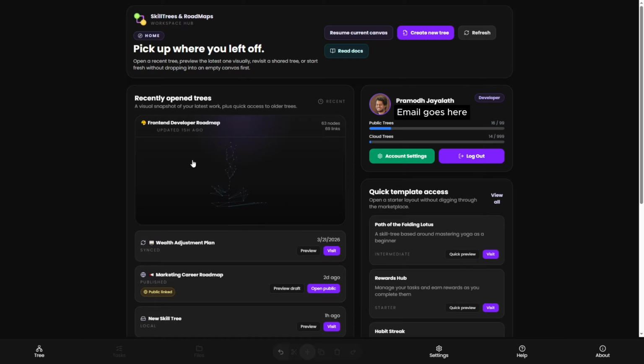roadmap. So I'm right here in this workspace hub, and as you can tell, this one is a doozy. It's almost got 63 nodes and 69 links or connections, and we start at the top and go a long way down. So let's not delay this further and get right into it.